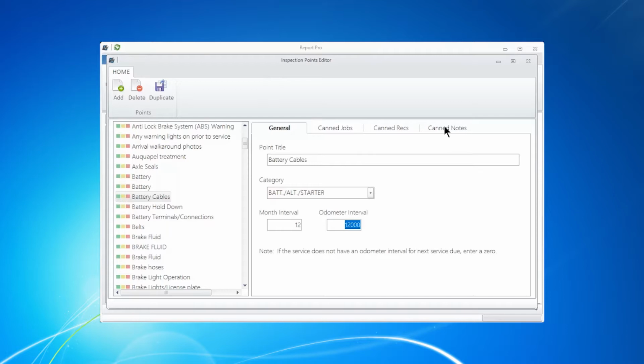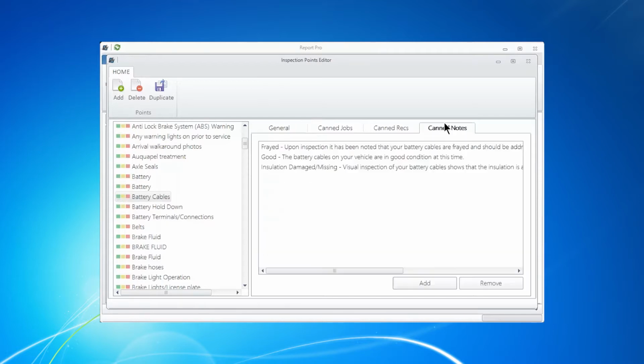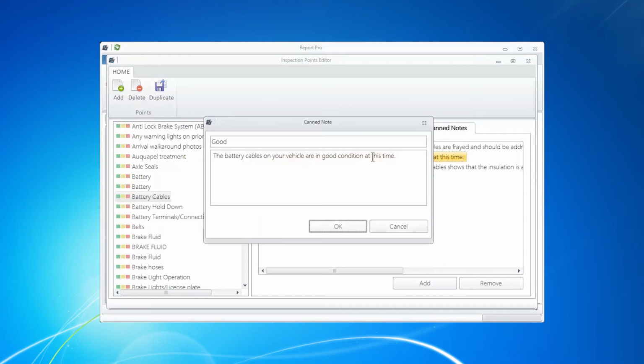Next thing we want to do is look at this in the order that the technician sees it on the tablet. So we're going to go up to the CAN notes. Each CAN note should represent a possible finding that the technician might have when they're looking at something. So you have good, frayed, insulation damage, missing. Those are the choices that the technician has. And when we double click on one, we can open it up where we can read it. So what you see here is that the technician is going to see the word good on the tablet. When they tap on that, "The battery cables in your vehicle are in good condition at this time" will appear, and that's what the customer sees.